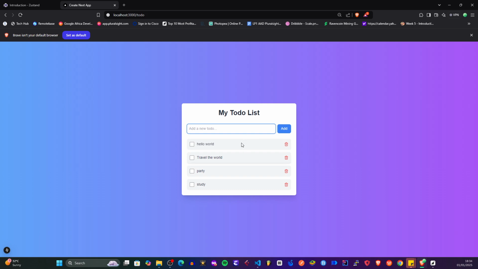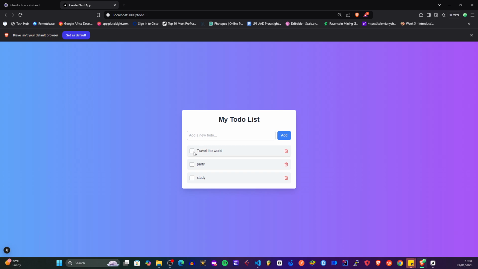So we can see here it's working pretty fine. Our todo, we can add a todo. Can we delete? Yes, we can delete. Can we toggle? Yes. So our app is working pretty fine.